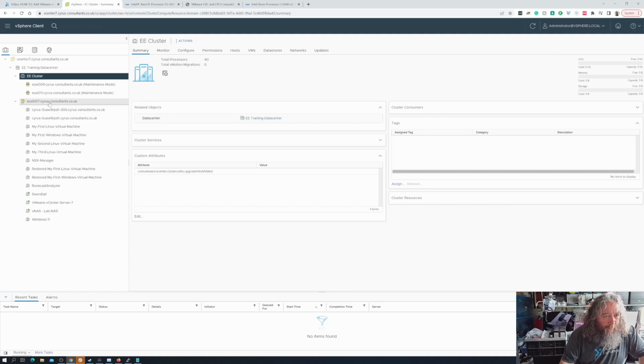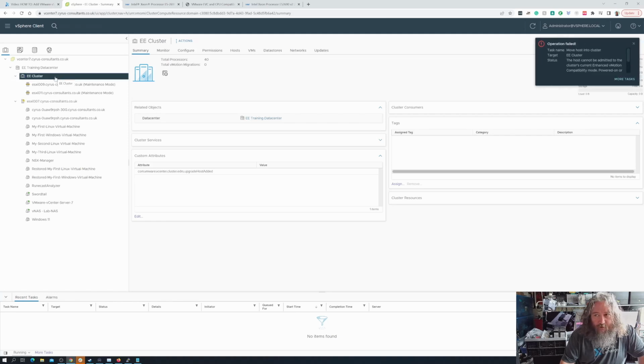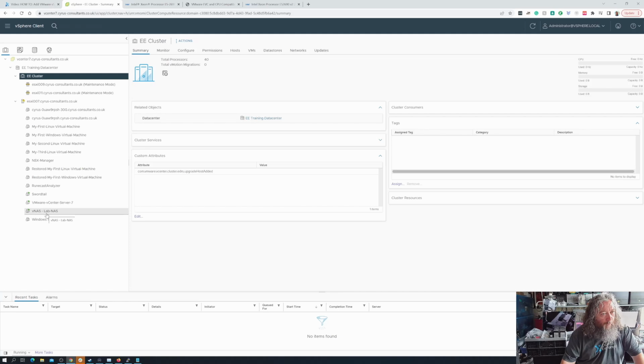So what actually happens if we just try and drop that host on that cluster? Okay, it's telling us that the host cannot be admitted to the cluster because it's got powered on virtual machines, which is what I was saying to you before. With three machines all powered on, there's no way that we can put that baseline across that host with those powered up virtual machines. So those would all have to be powered off.